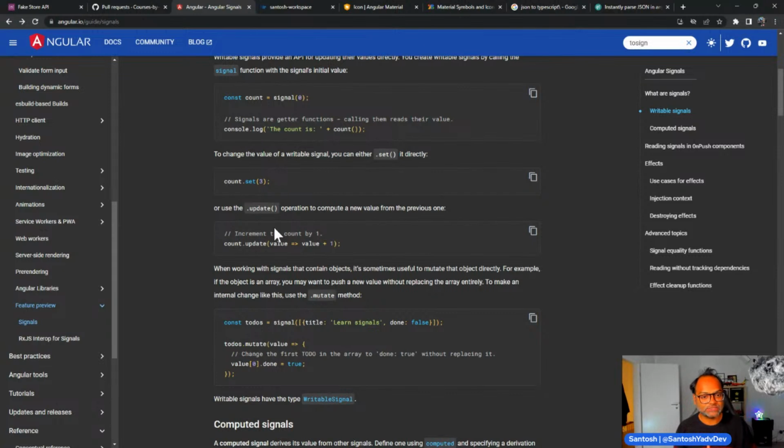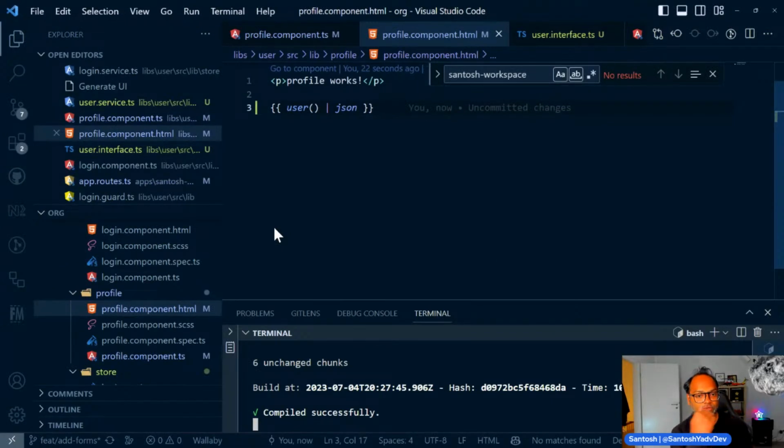So signals are actually a new thing which is being introduced into Angular. So if you know, before signals, how you used to work with data, it was mostly RxJS, right? It was a stream of data.